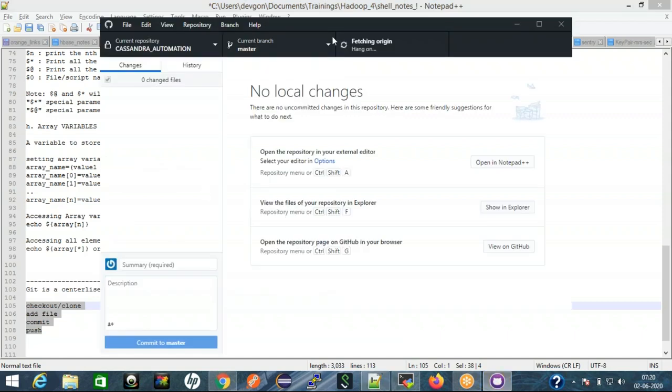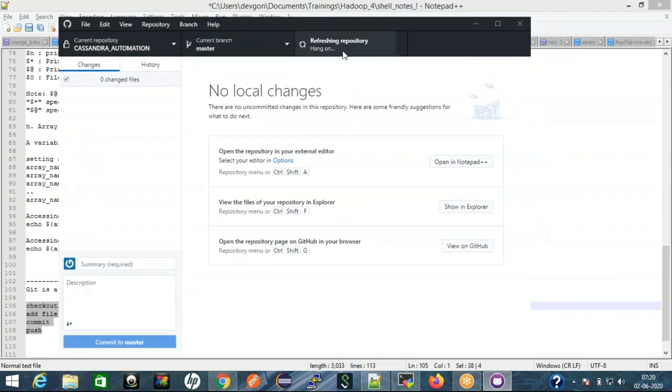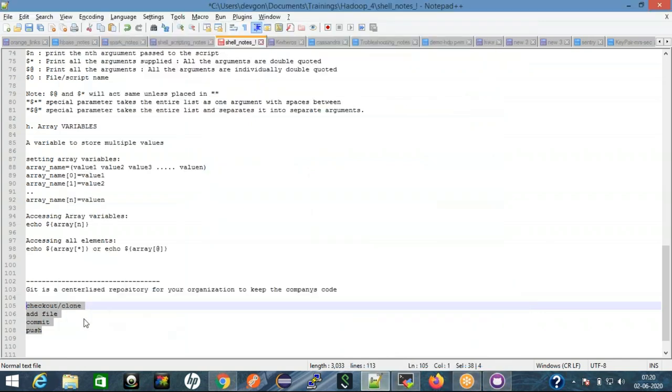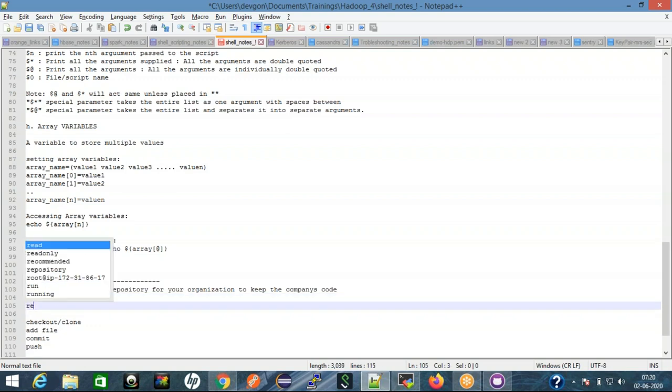So this is a normal Windows application for Git, what you see right now. You can see something is already happening automatically by this application. It's refreshing my repository. All the code that you want to check out or push onto is basically present in a repository.